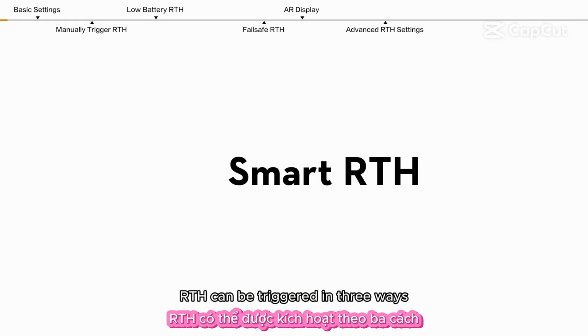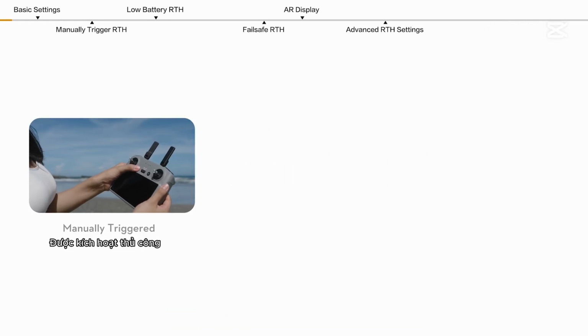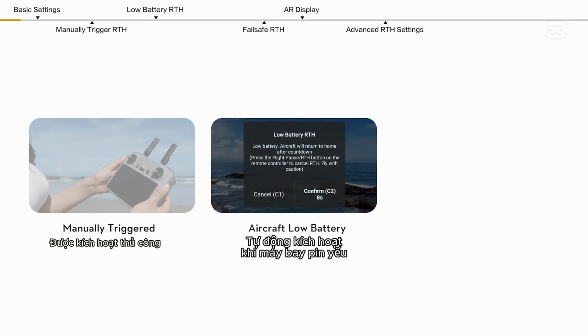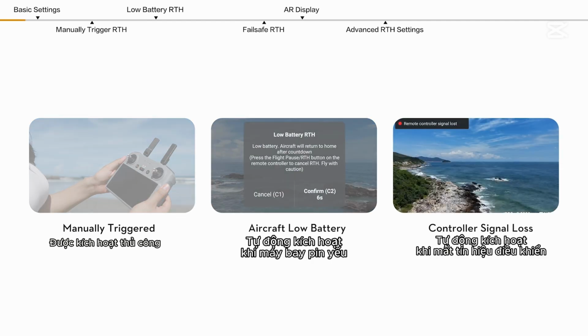RTH. RTH can be triggered in three ways. Manually triggered, automatically triggered by the aircraft low battery, or automatically triggered by the control signal loss.